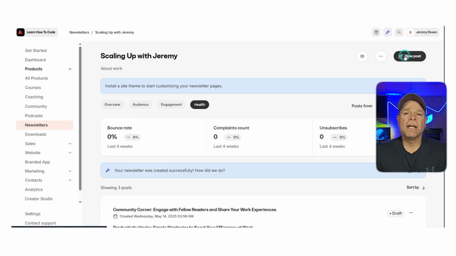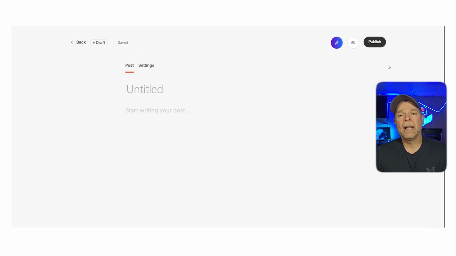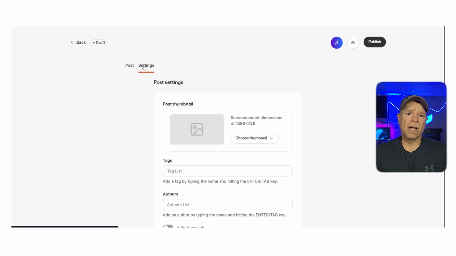Now, when you click it, a simple editor opens up, and you can use this to create, format, and publish posts easily. Additionally, you'll notice two key icons at the top of your dashboard. The three-dot icon opens up options for managing your newsletter settings and for sharing it. And the design option helps you customize the pages of your newsletter.